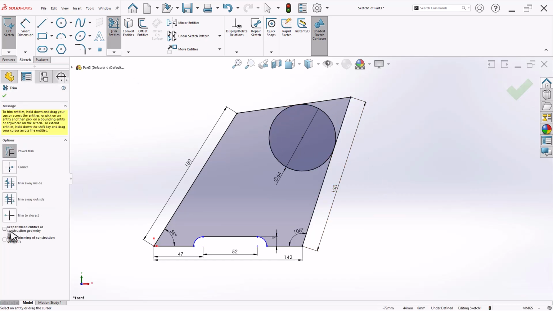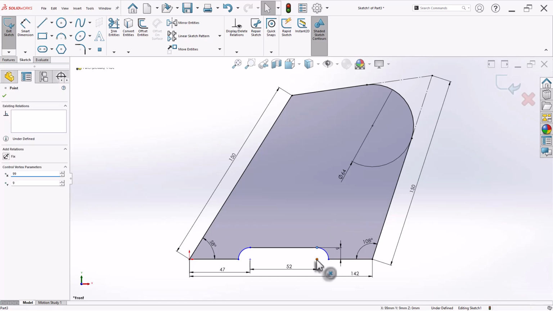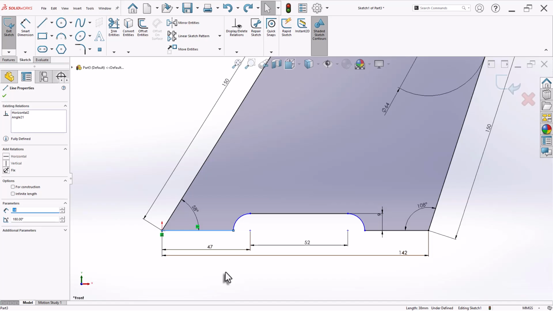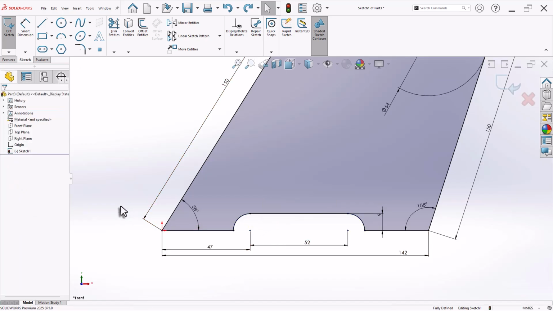Now let's go to trim and check these options. Trim entities as construction geometry. Will this remove this? This way we are able to maintain the reference dimensions from the sharp corners. Click OK. Let's go again, uncheck this and remove this part. Now let's add this 2-point vertical. Let's solve this underdefined situation. Select this line, press Ctrl and select this center and make them coincident.